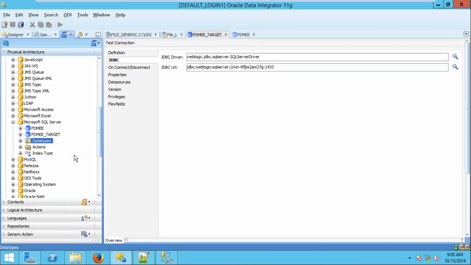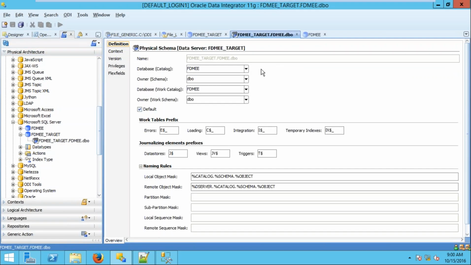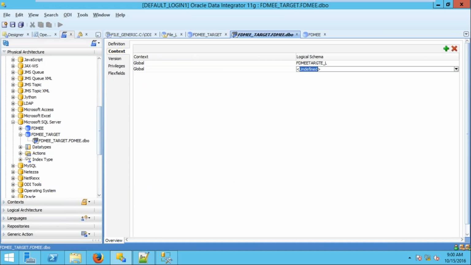Likewise, you can create as many sources and as many targets. But another point that you need to remember is that in this physical schema, you can create as many contexts as you require. And if you created the logical schema as target underscore, or if you use the logical schema as FDME target, both will be referring to the same physical connection. So whichever logical schema you refer to, the data will be fetched or loaded into the same target application, the same target database itself. You can create different logical schemas also, but they refer to the same one.